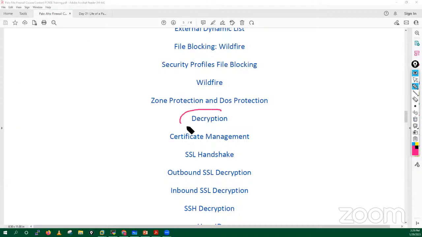And after that, I'll move towards SSL decryption. What is SSL decryption? What is the SSL handshake? I will go through the SSL handshake in detail. I will go through certificate management. What is a root certificate? What is an intermediate certificate? What is an identity certificate? Everything we will see in detail.